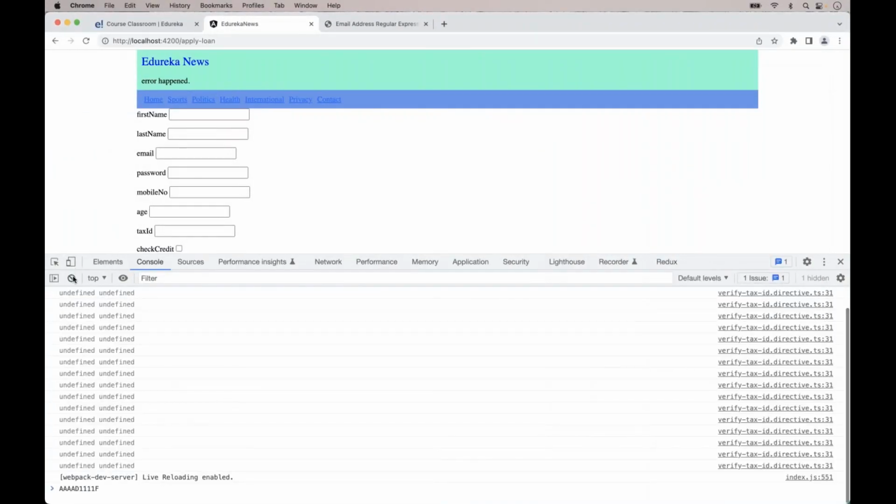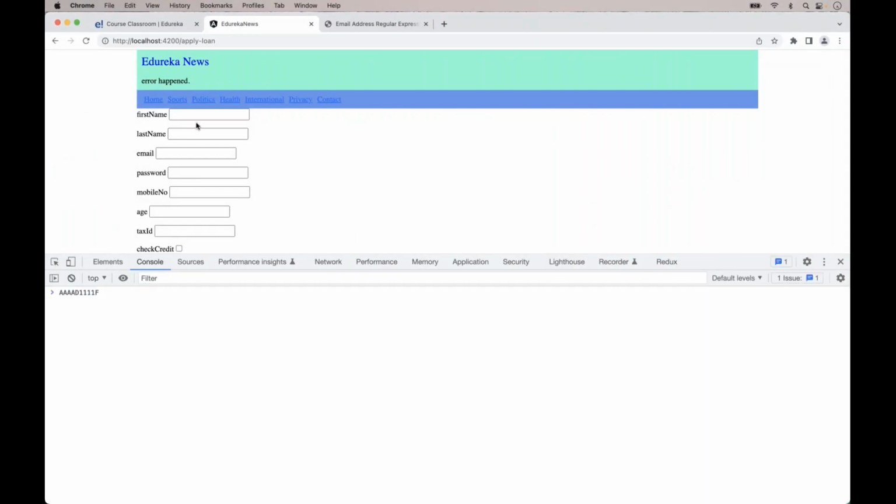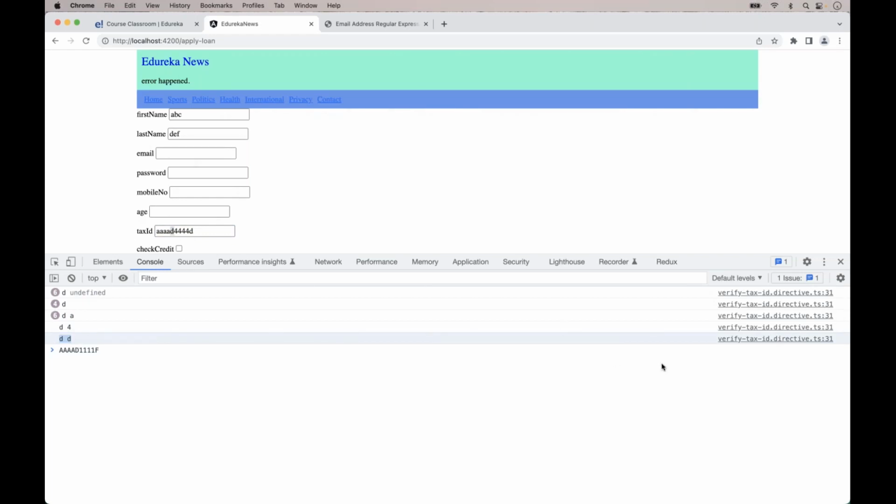Okay, let's run this code again. No errors, everything is good. Let's type in DEF ABC and write a tax ID over here. So we'll say A five times, then 1, 2, 3, 4, and a number. We got A over here, but I will change the ID to D. So it's going to print the first character, that is D, and from the tax ID, it's going to print the 5th character, which is D. That's perfect. This is working fine.